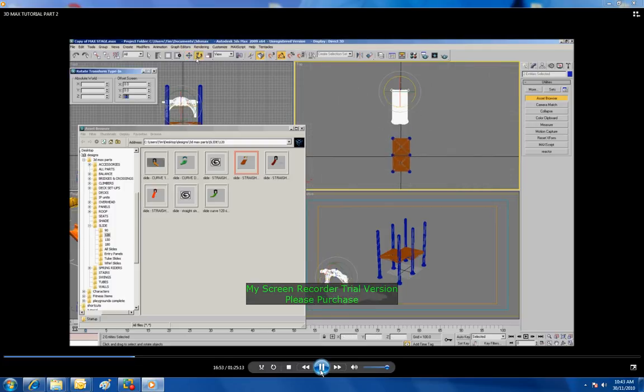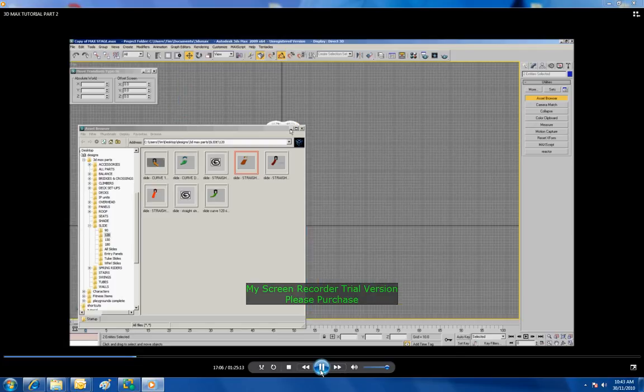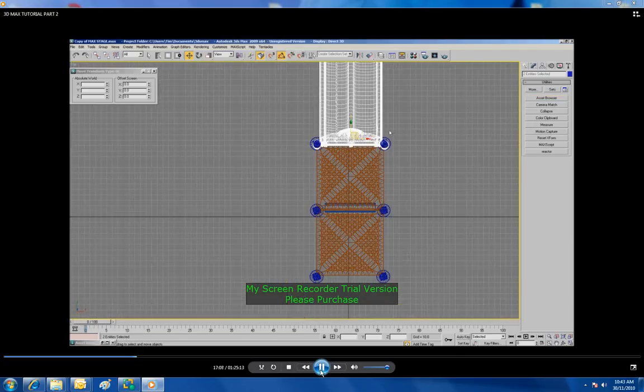Okay, I'm going to rotate that 180. I'm going to hit my move button. I'm just going to plonk it in there somewhere. Now I can hit Alt W. I can close this window down because it gets annoying being there.